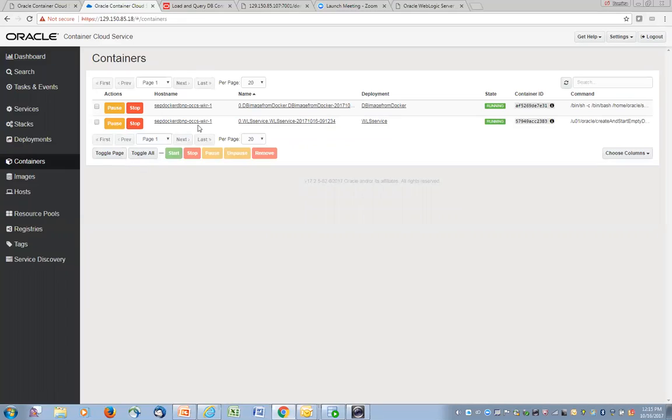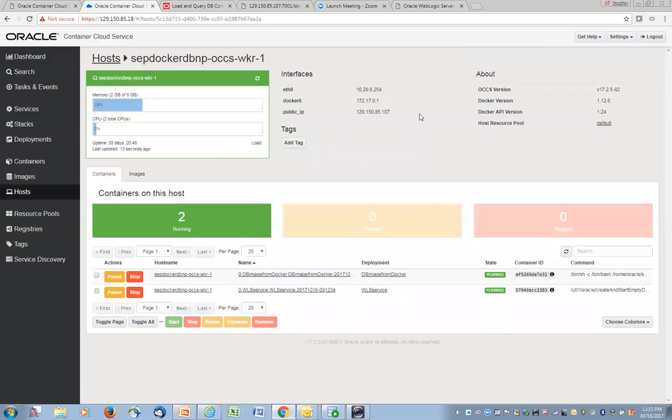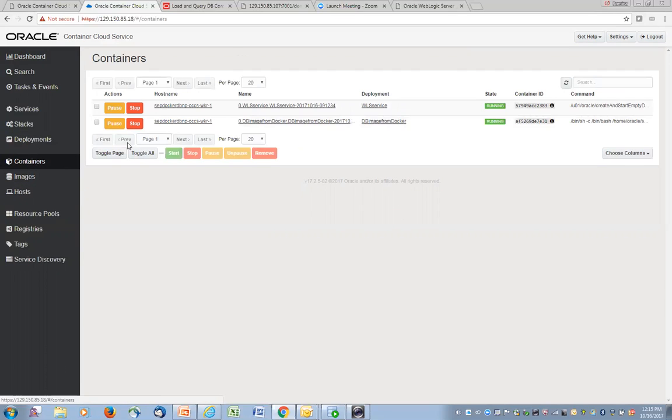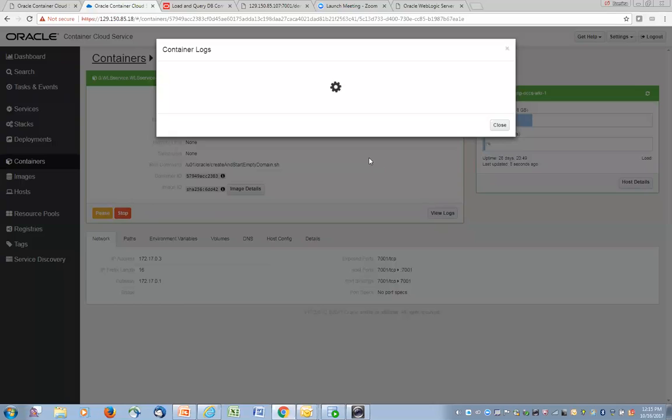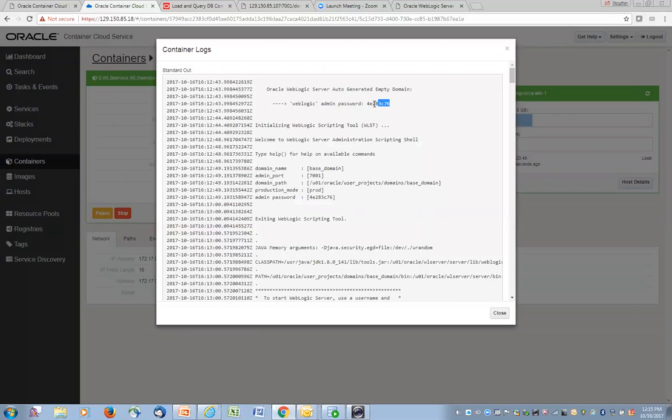Go to the Containers tab, and you can get the IP address from either of these host names. You see, this is the public IP address. And I would also want to get the Weblogic password from here. So click on the name, view logs, and this is the password for the Weblogic. I'm going to head to the Weblogic server.